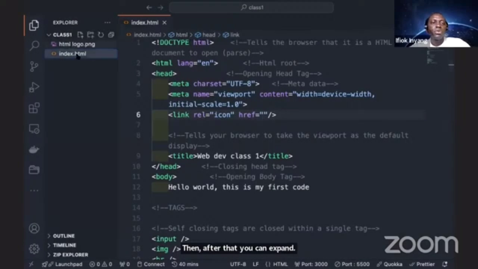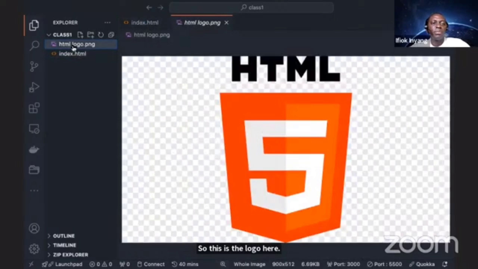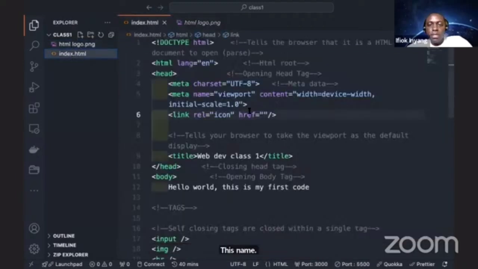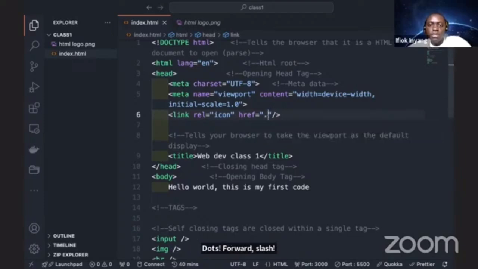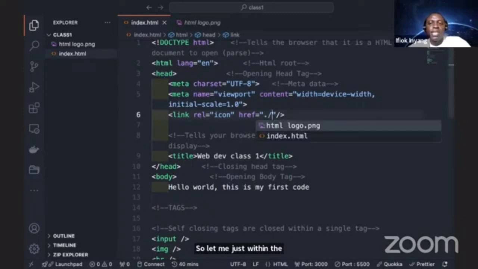Okay. So let me rename this logo, this name, or we can leave it the way it is. So href, we want to connect this logo to this point. So let me just, within the href, immediately you type dots and slash, it will just list, can you see that it will just list the items, maybe files that are already in your current folder.